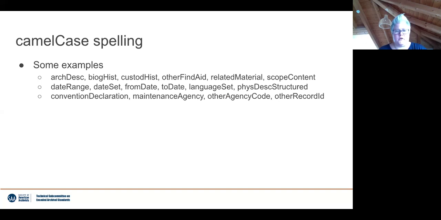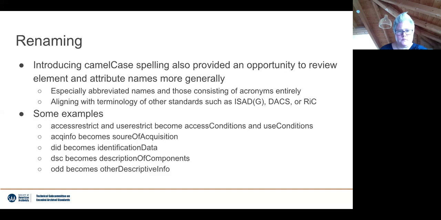Just mentioning some examples in terms of which elements are affected by this. So the bioghist element I already mentioned, but it also relates to custodhist or to other find aid. And also the archdesc, the archival description element, is one of those where we adapted to camel case spelling. The same is true for smaller descriptive elements that you might find in the current did element. So date range, date set, from date, to date, but also the newly introduced element fileDescStructured, which in itself is already hard to pronounce, but even harder to read if you don't have the capital D and S in between. And then essentially all sub elements also in the control section, like convention declaration or other agency code, other record ID.